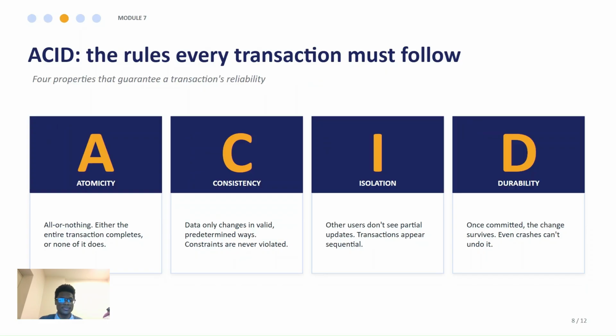And here's your ACID. Atomicity: all or nothing, either the entire transaction completes or none of it does. Consistency: data only changes in valid, predetermined ways. Constraints are never violated. Isolation: other users don't see partial updates. Transactions appear sequential. Durability: once committed, the changes survive even if the system crashes, and can't be undone. These are the rules that every transaction must follow.